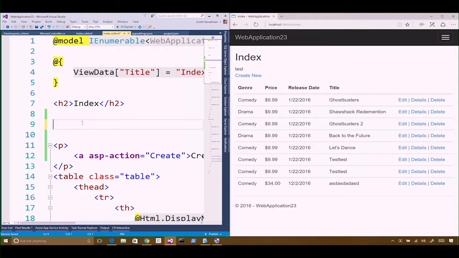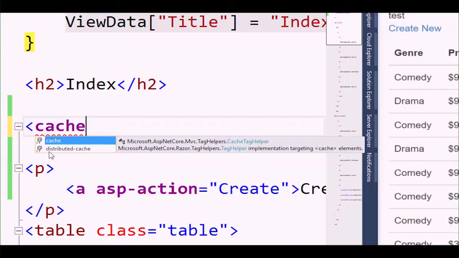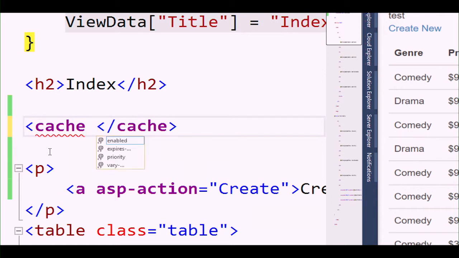So the cache, as soon as we hit that, look at that. There's also distributed cache. Yeah. So if I was going to do something in a web farm, I could maybe plug this into Redis. Oh, yeah. Or a more advanced cache that spans multiple machines in a web farm. Sure. Okay. So cache pops up.